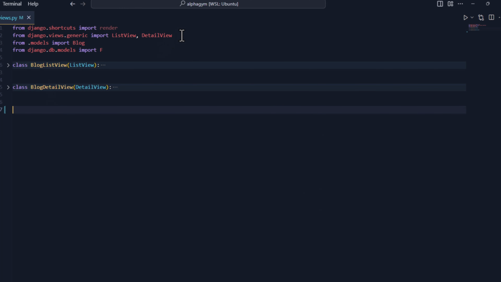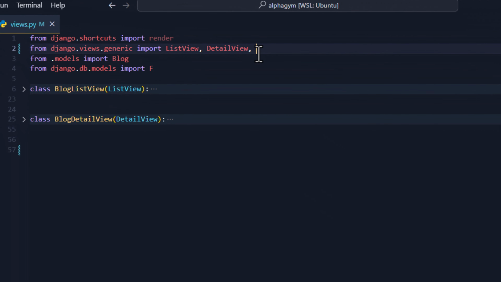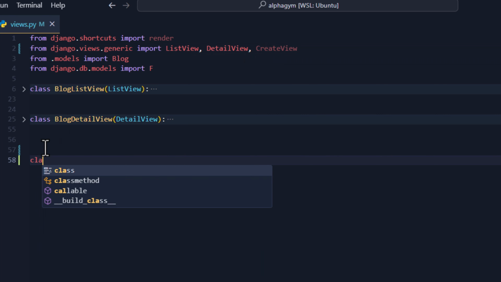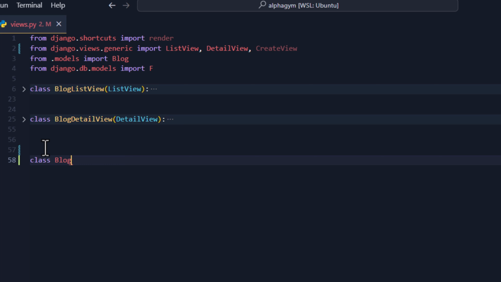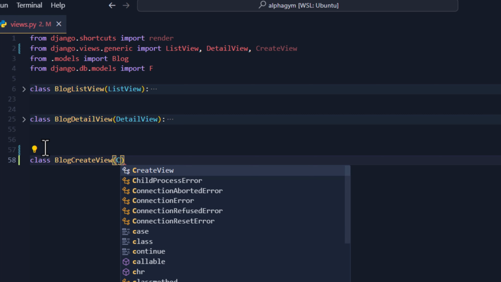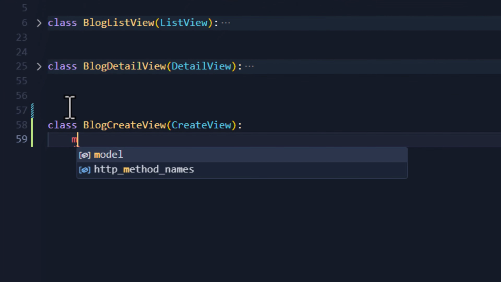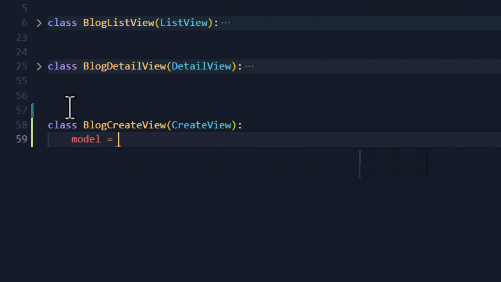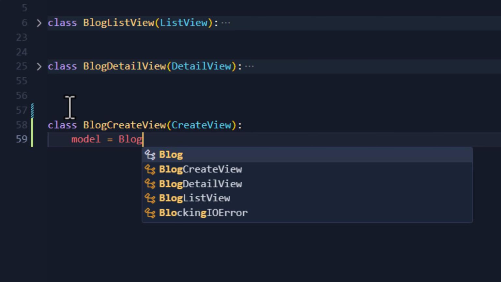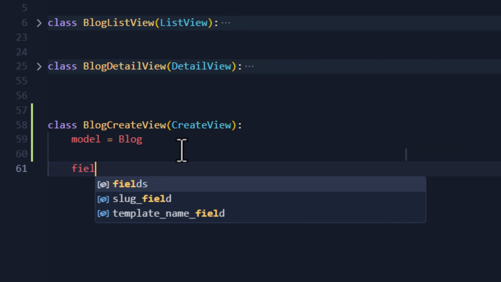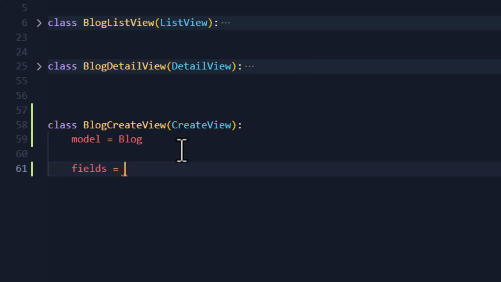So the first thing we need to do is to import the CreateView from Django. We are going to extend it, and then we can have our new class, which is BlogCreateView. This will extend CreateView from Django. We need to specify the model. This is Blog. We imported it at the top. We're also going to specify the fields, and this will be the form fields which Django will return so that we can create our blog post.